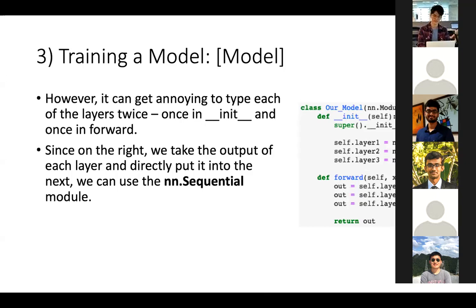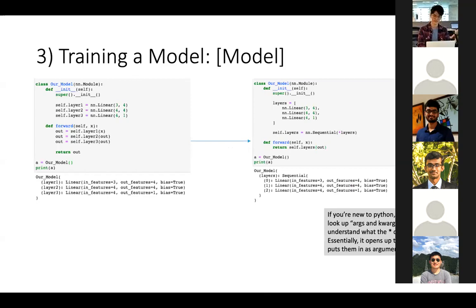If you noticed, it gets a little annoying to type each of the layers twice, once in the init and once in the forward. Since on the right we take the output of each layer and directly put it into the next, we can use the nn.Sequential module. nn.Sequential takes as arguments a bunch of modules, and then it takes the input and runs it through each of the modules sequentially. So it directly takes the output of the previous module and puts it into the next, one by one.